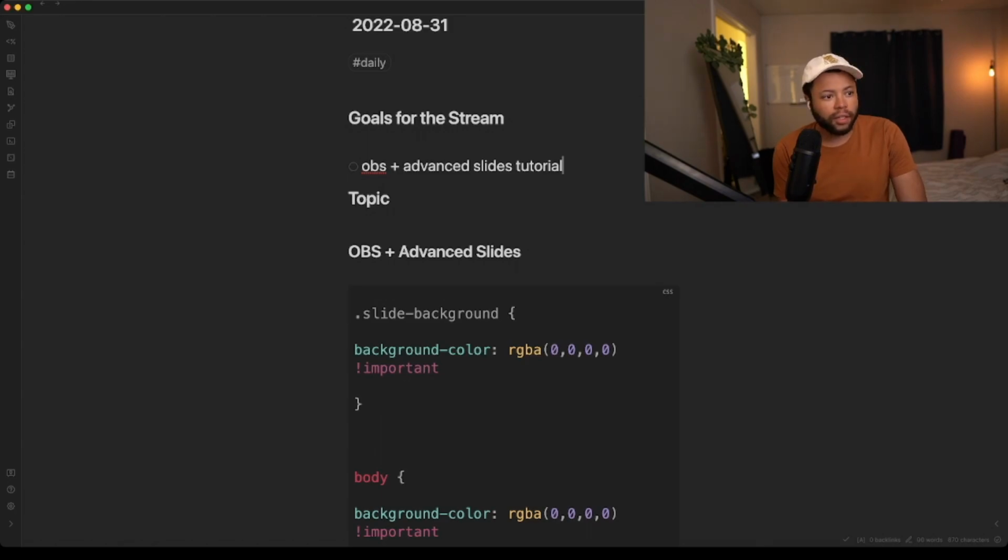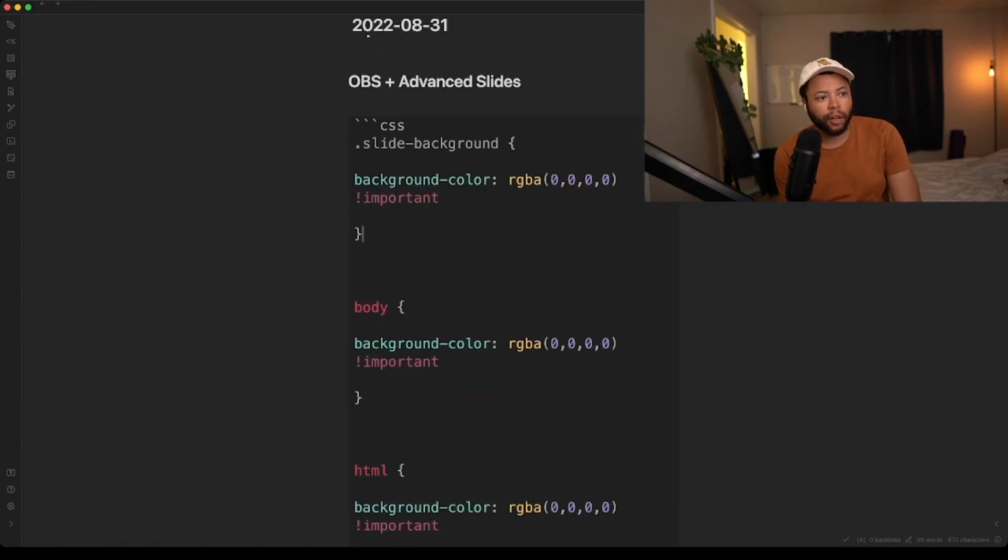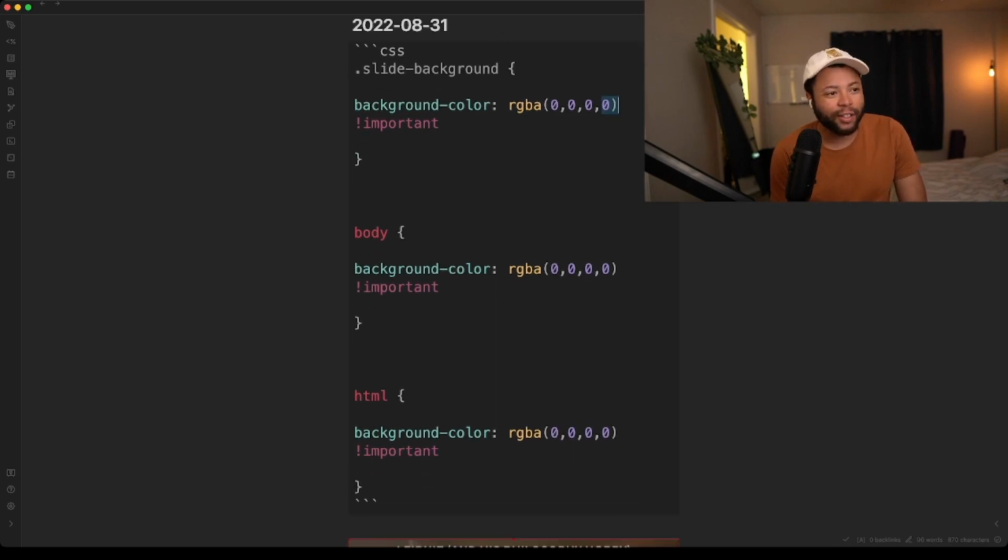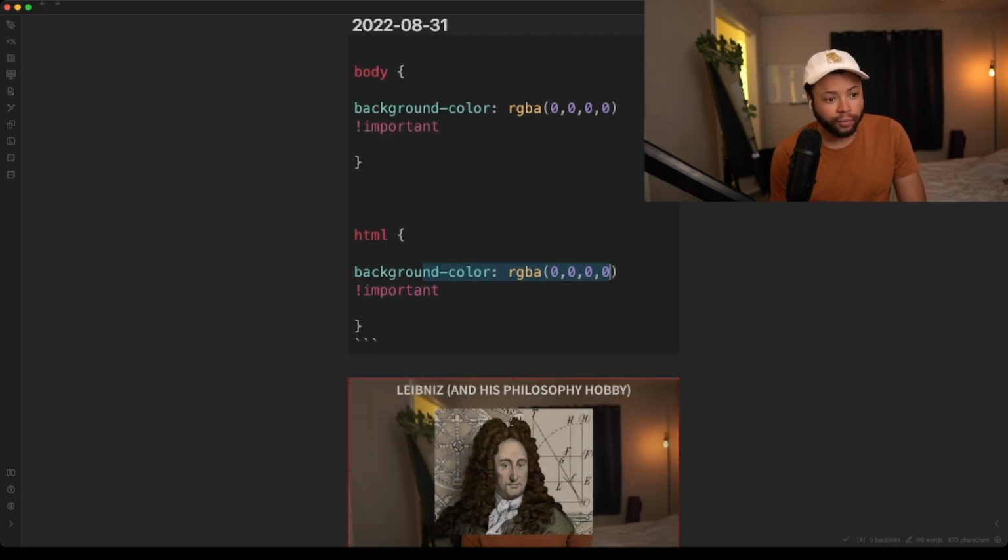I tried a number of things to get this working, and I'm going to run through this tutorial really quickly to talk about how this was set up. So I'm going to switch to Obsidian. So let's talk about it. The way that this is working is by using CSS in the OBS browser source and changing all of the background colors to RGBA 0. That's pretty much all you need to do. You need to change the slide background to RGBA 0, the body background color to RGBA 0, and the HTML background color to RGBA 0. And that's pretty much it.